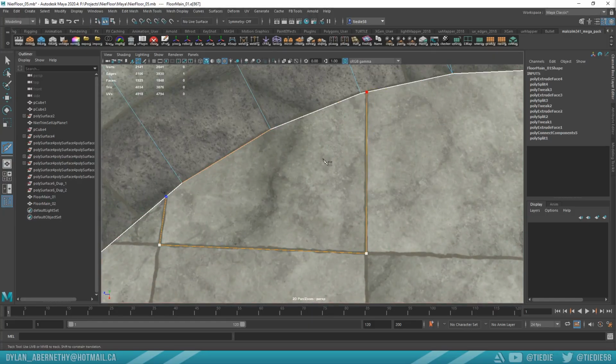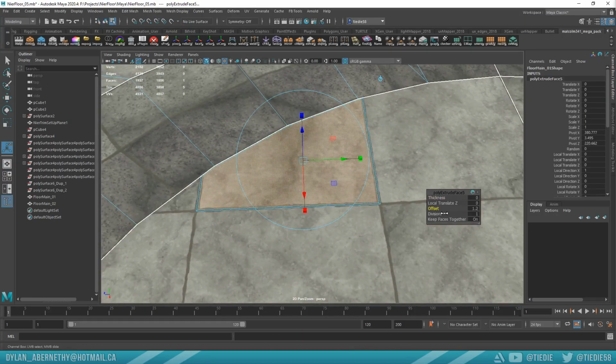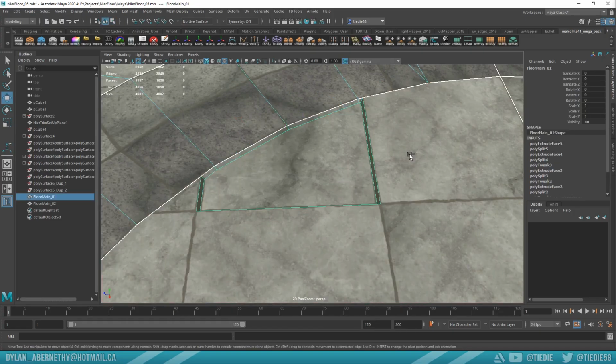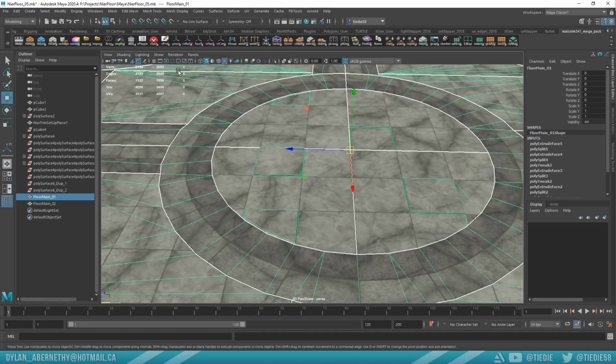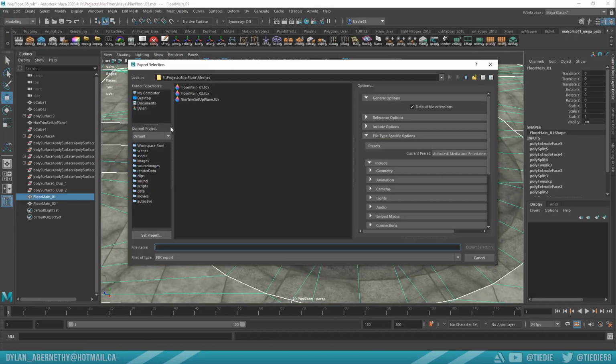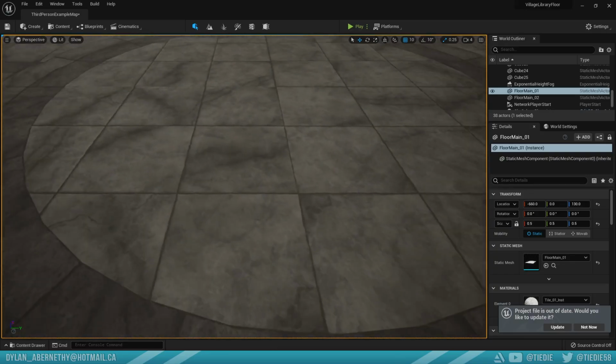And just get those grout lines. And let's offset this a little bit and sink it in. Okay, so just really, really basic stuff. But if we go ahead and export this to Unreal Engine, export selection, floor main, and we dive in here, we can see it's just super flat right now.